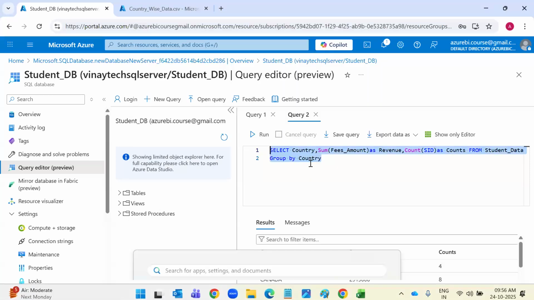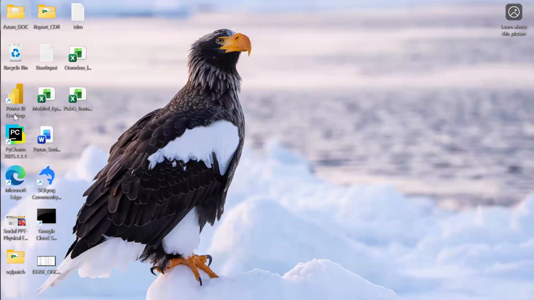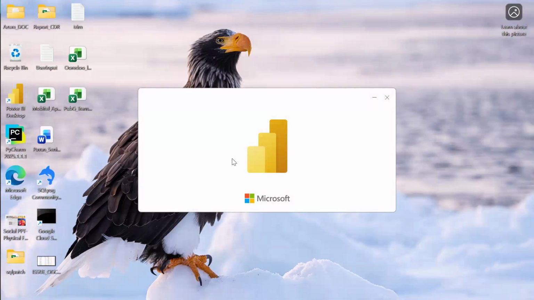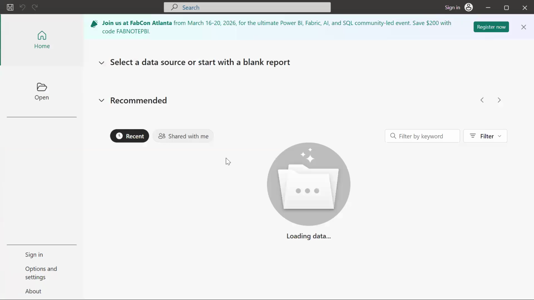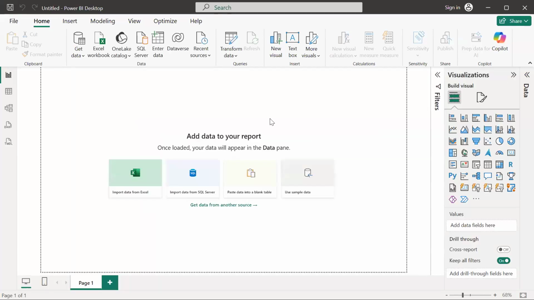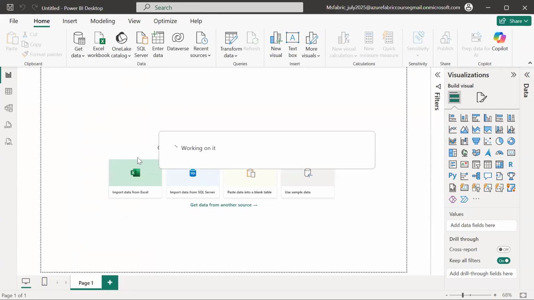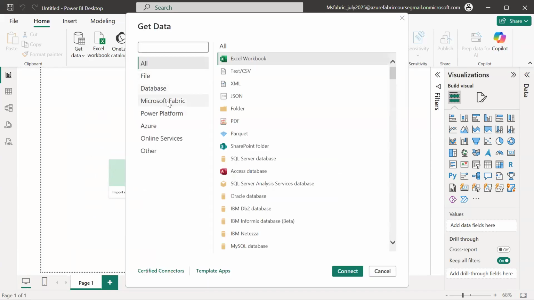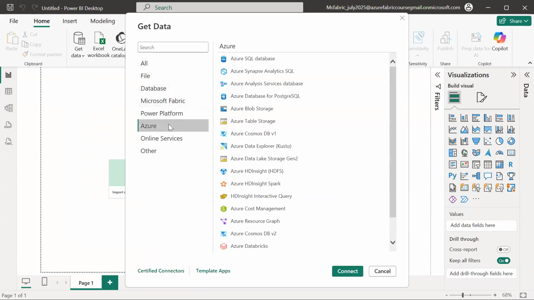Otherwise, now I'll go to my reporting tool, the Power BI Desktop. I will first design a blank report. Where is your data? Our data is in the cloud. Which cloud is it? It is Azure, Fabric, or some other cloud. The data is in blob storage.